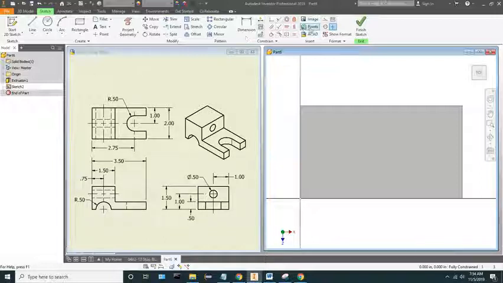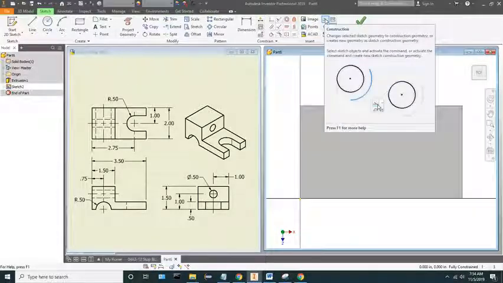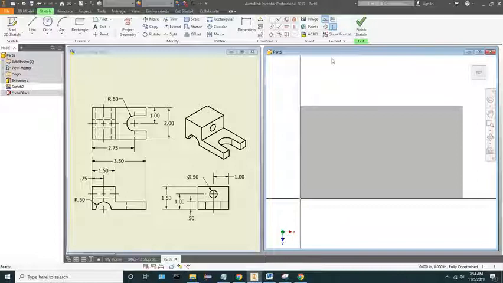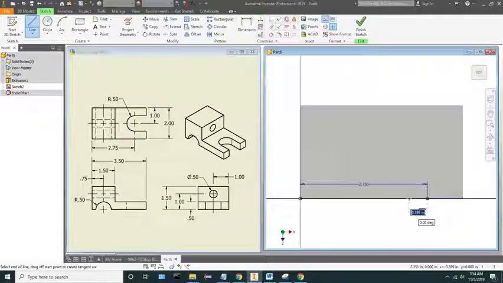So I'm going to use construction lines for this. I click on in format, this construction line. Remember that turns on and off. I'll use the line tool. Start in this at the origin. Click once there and then drag along the axis, and it's 2.75. So I type that, hit enter.